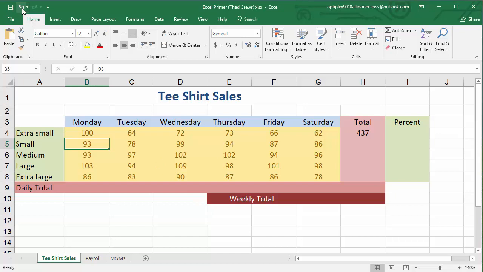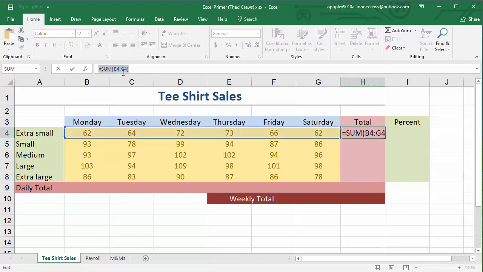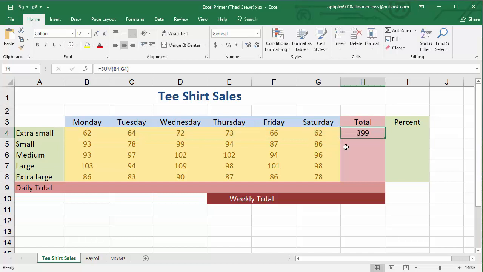And up here I have the undo, which is common in most applications, not just Excel. If I want to undo what I just did, I'll click that and I go back to the value it had before, which takes my formula back to 399. So formulas and functions, the ability to have Excel do work for you. That's the power of Excel, especially when it comes to working with numbers.